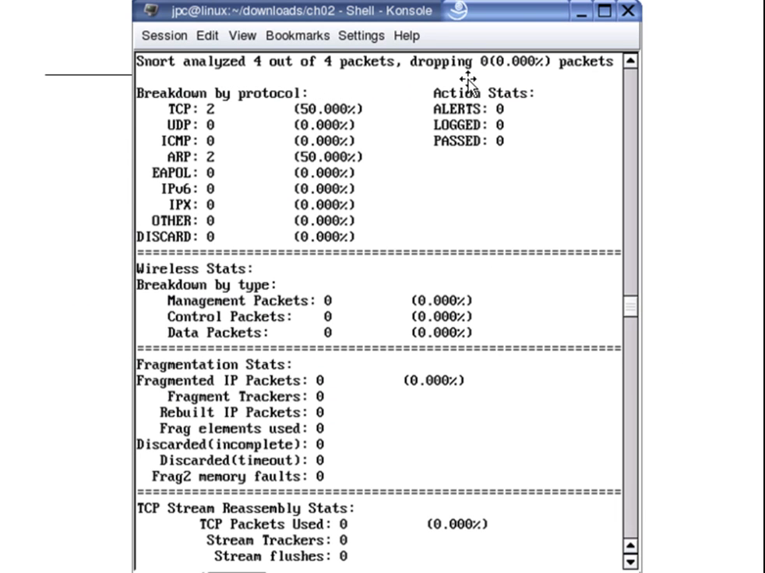And then, of course, as we've seen before, once you quit Snort, it gives you the results of what it's done. It tells you the breakdown by protocol, whether there are any wireless packets going by, any fragmentation, and whether TCP stream reassembly has occurred.